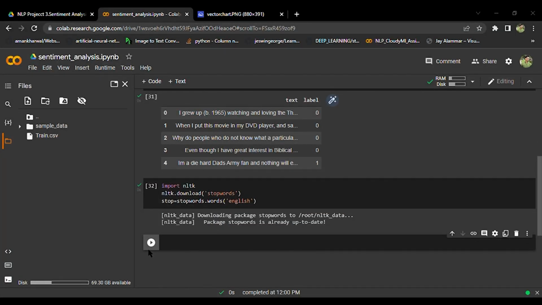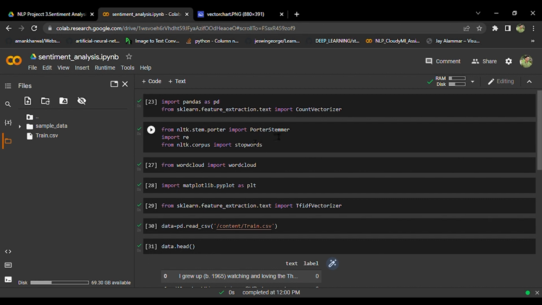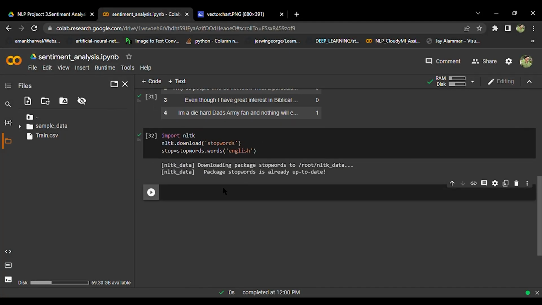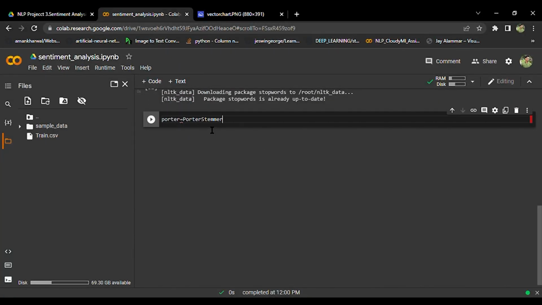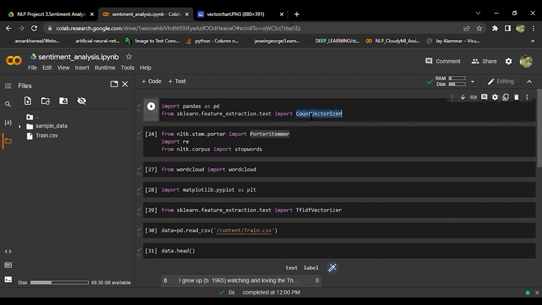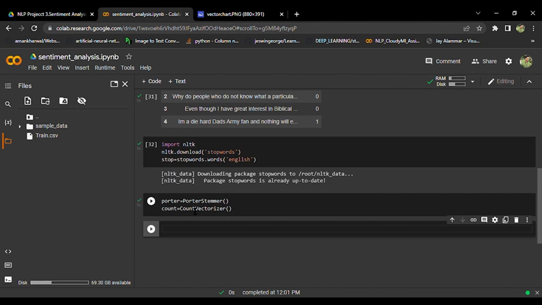Now to use the PorterStemmer and the count vectorizer classes, we need to create these objects to use their functionalities. So porter is equal to PorterStemmer object and count is equal to count vectorizer object. So we have created the objects.